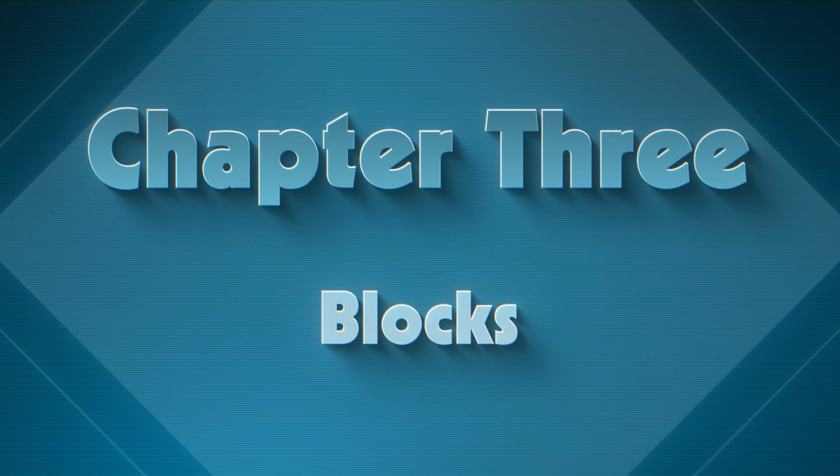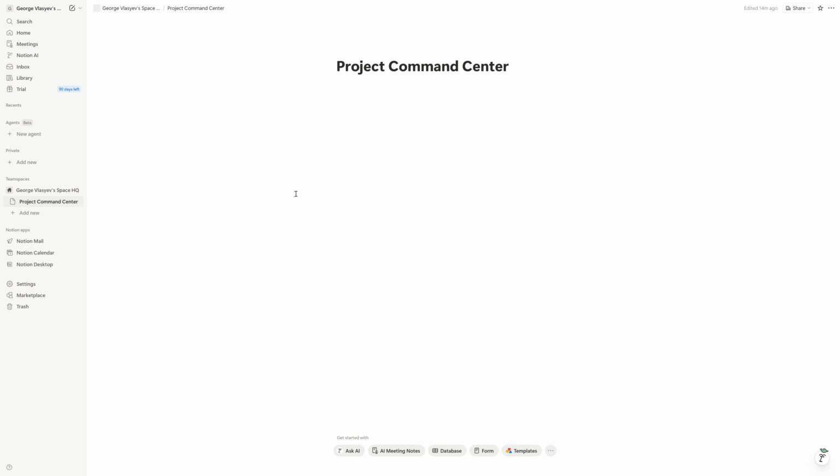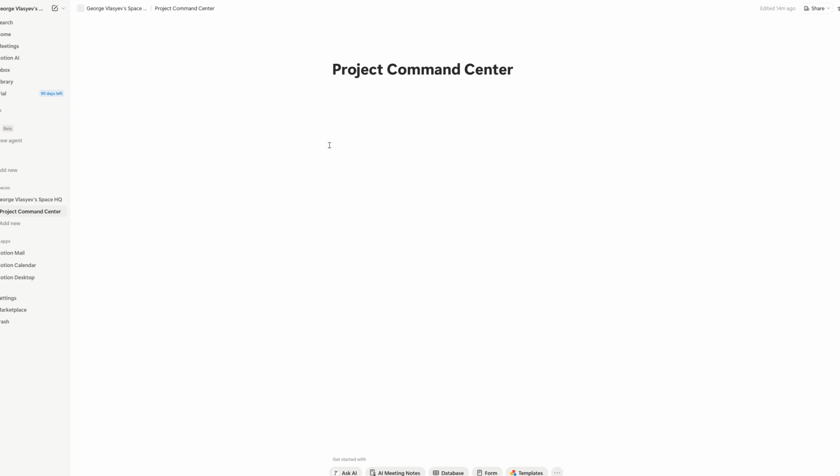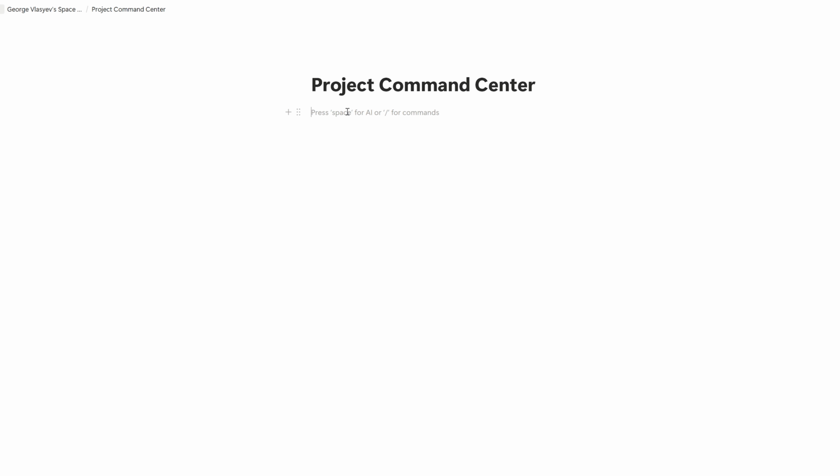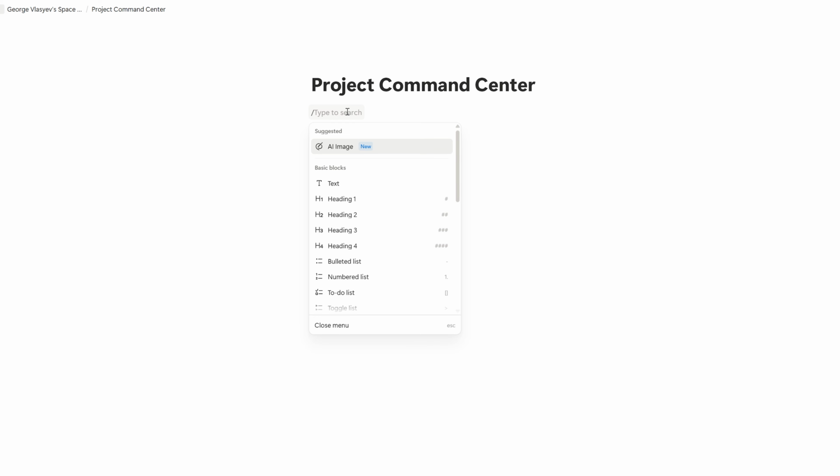Chapter 3. Blocks. Blocks are the fundamental building blocks of Notion. From a single line of text or a checkbox to a full image or an embedded video, you can instantly create them, drag and drop to build your custom layouts. To start turning this page into a structured workspace, we'll use the / command. Make sure your cursor is directly under the title and hit / on your keyboard.